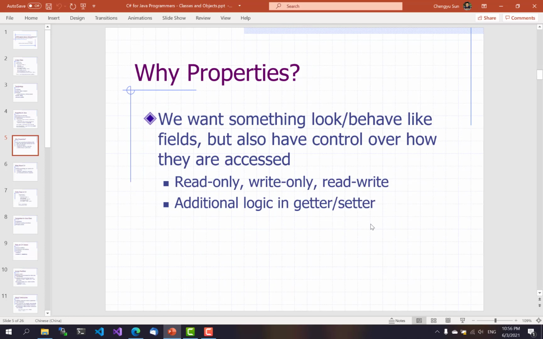So why do we want properties? The short answer is that we want something that looks and behaves like fields, but we also want some additional control on how they are accessed. In particular, sometimes we may want them to be read-only or write-only, and sometimes we may want to perform some additional logic when they are accessed.